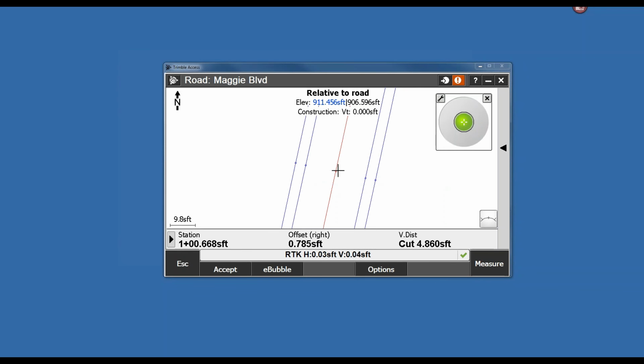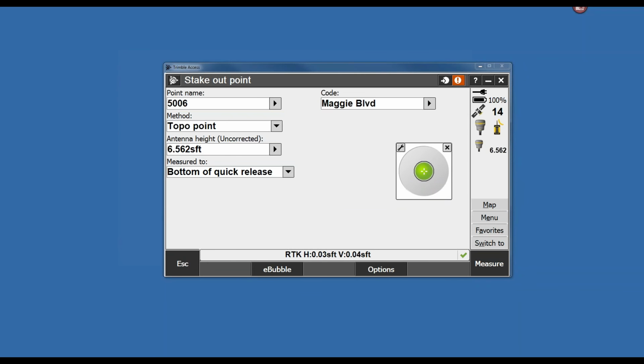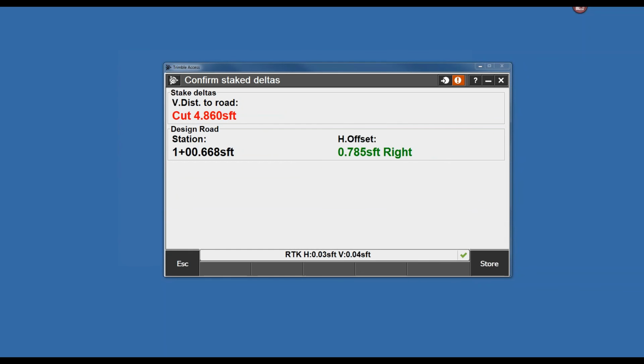I can switch back to my plan view, as I call it, and now I can measure. And when I measure, it just brings up our standard measurement screen. I'm going to measure this as a topo point. We're going to go through and we're going to store, and then I get my confirmed stake deltas. Now this might look a little bit different to maybe what some of you see. I have a setting in my survey style that tells me basically just the information that I want. I want my cut or fill, I want my station, I want my offset, and then I want any construction offsets listed. So I'm going to store this, and then I'll show you where we can change this.